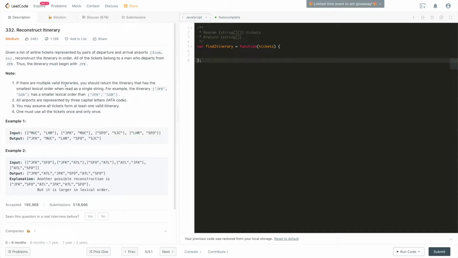If there are multiple valid itineraries, you should return the itinerary that has the smallest lexical order when read as a single string. For example, the itinerary JFK LGA has smaller lexical order than JFK LGB. All airports are represented by three capital letters. You may assume all tickets form at least one valid itinerary. One must use all the tickets once and only once.